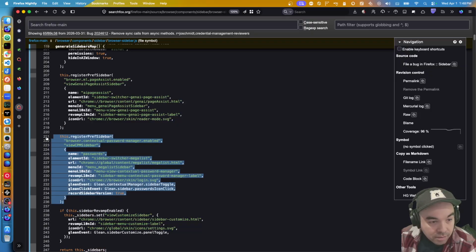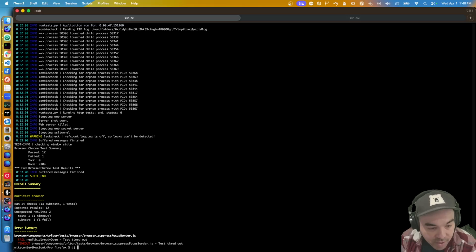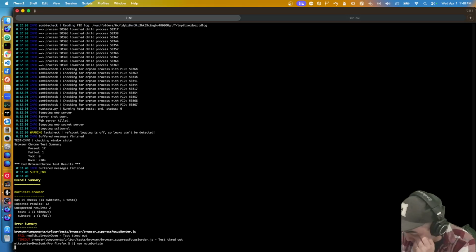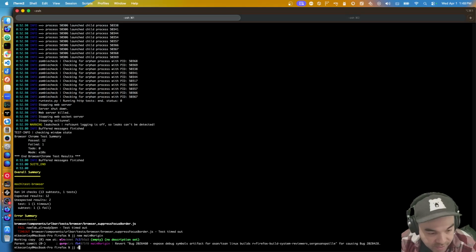So this is the file browser-sidebar. So jj new main add origin. And actually, let's describe what we're doing with JJ. JJ describe bug such and such, add preliminary downloads sidebar disabled by default.